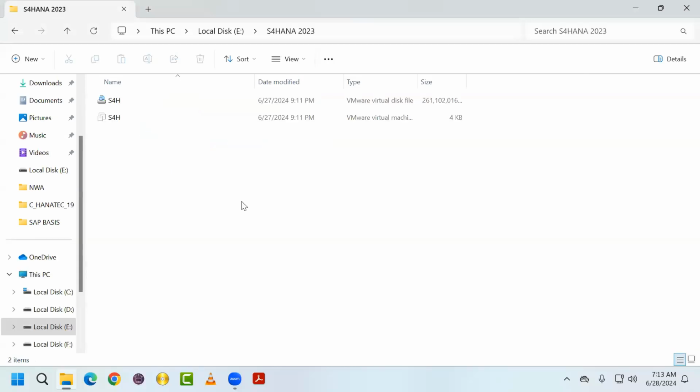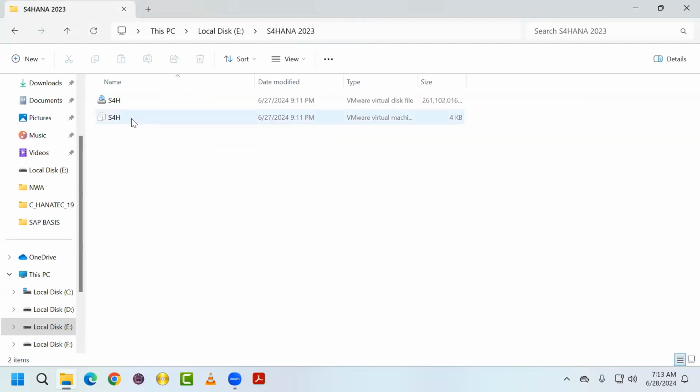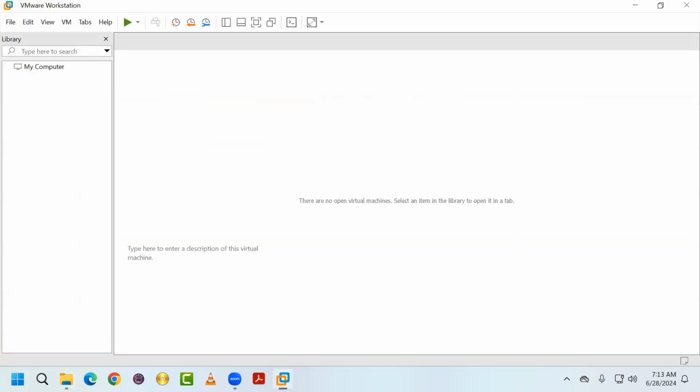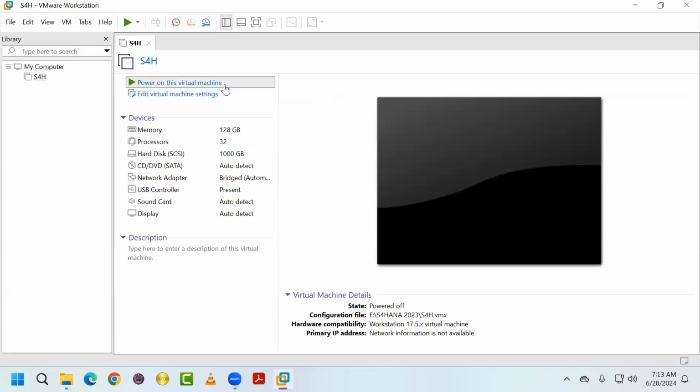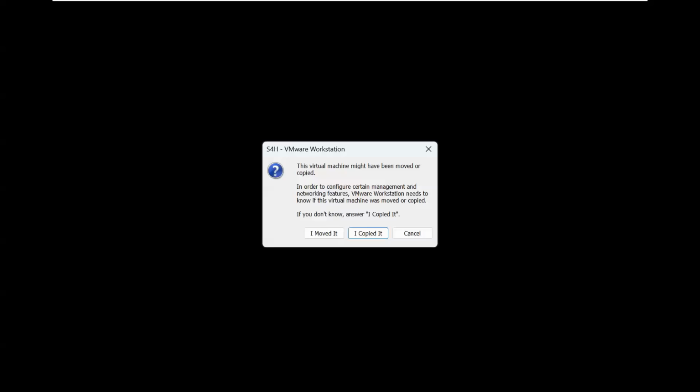Okay, now I am starting SAP S/4HANA. I'm starting the SAP S/4HANA 2023 system. Double click this file. Click power on this virtual machine. I copy.